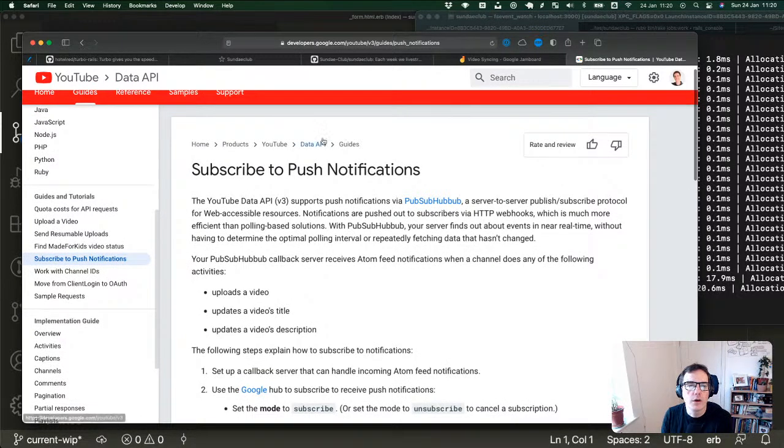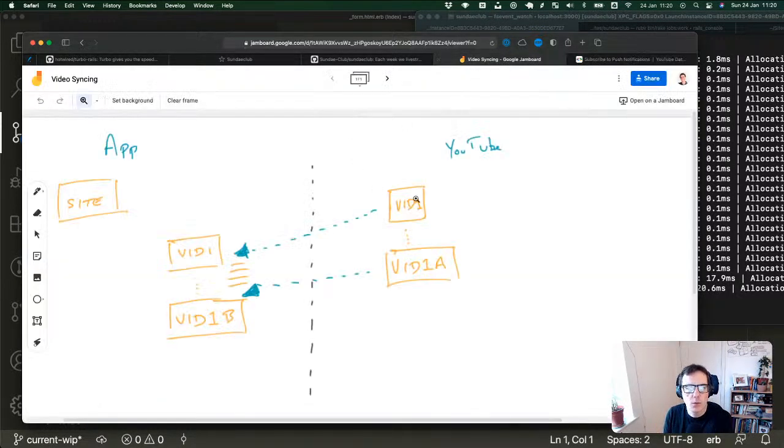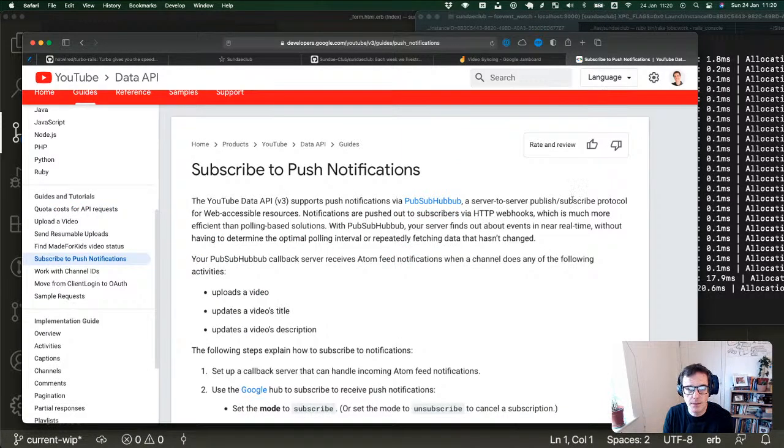And so what is this? This is basically when something happens on the YouTube side, we want to be told, and we need this blue line to be represented somehow. And that is here, a push notification. Sometimes you'll see them as webhooks, and it is a server-to-server publish-subscribe protocol for web-accessible resources. You're basically saying, I want to know what's happening, and please tell me.